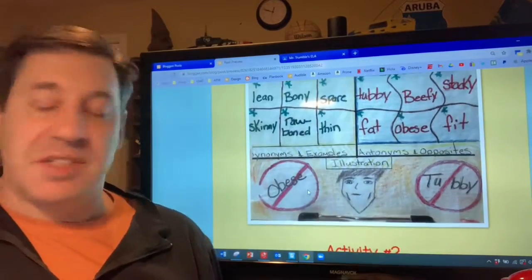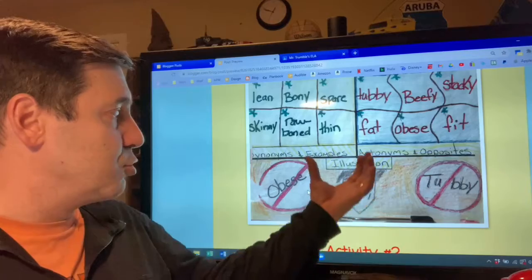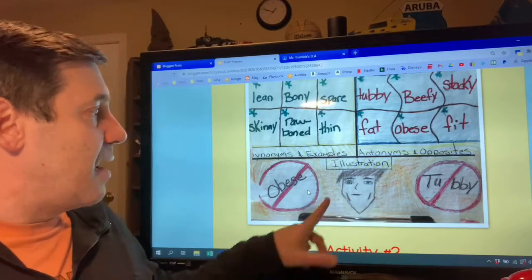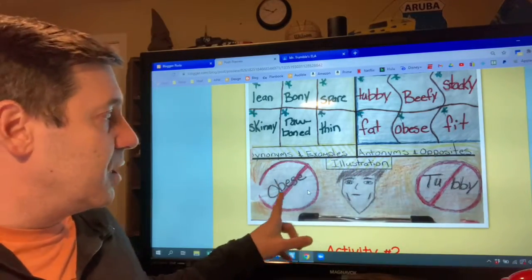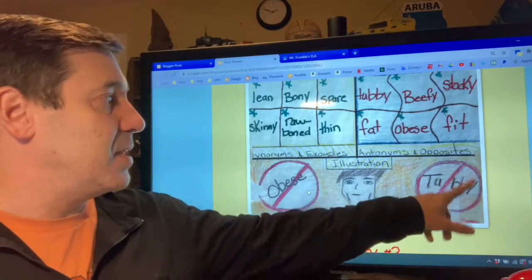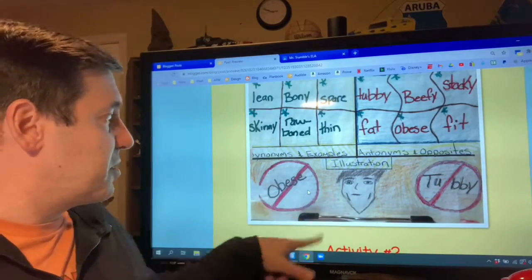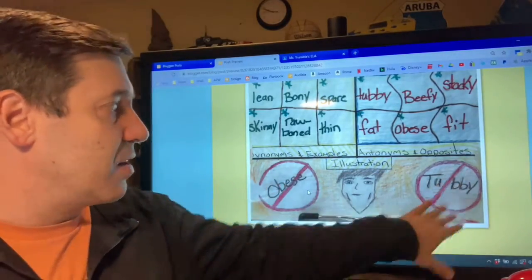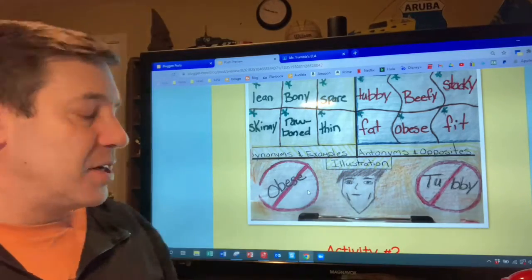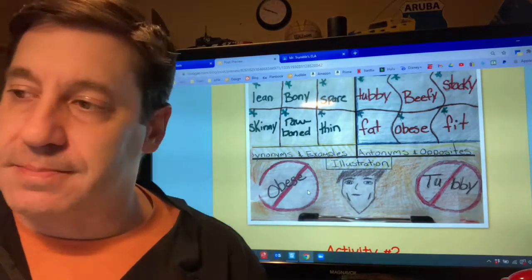All right, and so you can see that that's what they attempted to do here. They drew a very thin, lean face. And then, again, I like what they did over here with these signs. So they put tubby with a circle around it, obese with a circle around it, because these are the opposites. And so they did a really good job with that illustration.